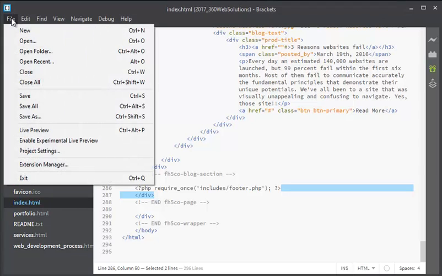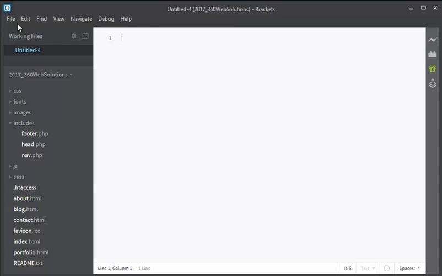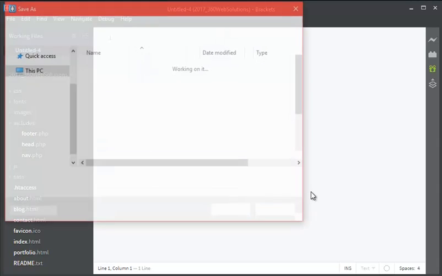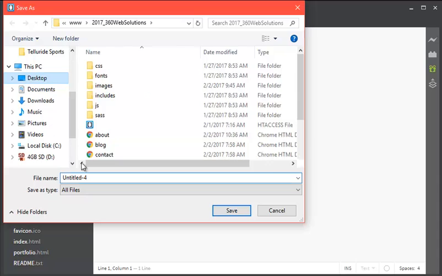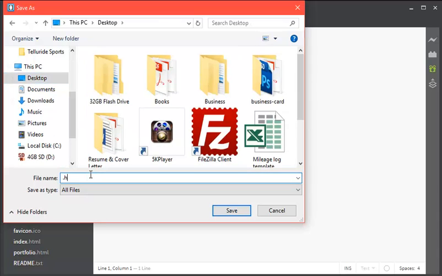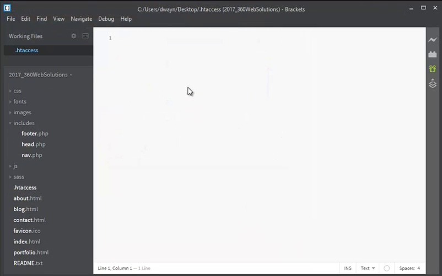Now let's jump in and show you guys how to do this. In whatever text editor you want, it could be Notepad, it doesn't matter, create a new file. Now go and save this file. I'm going to save this to my desktop. You save this as .htaccess and save. Now inside of that htaccess file, you have to turn on your rewrite engine.